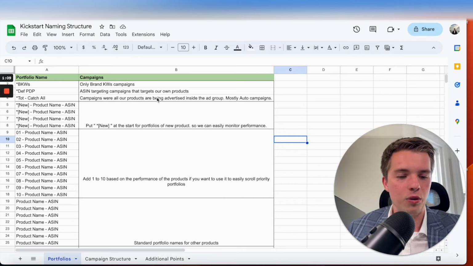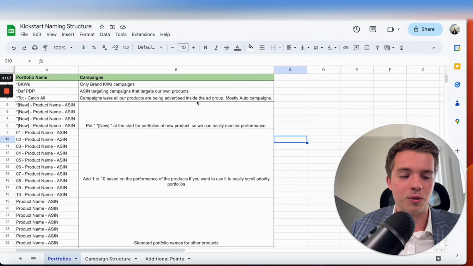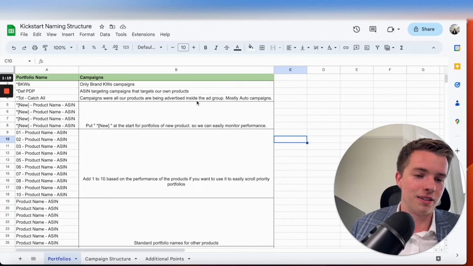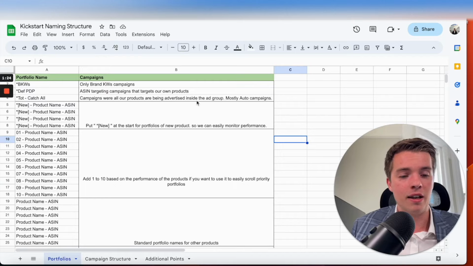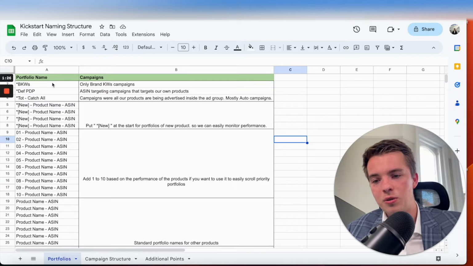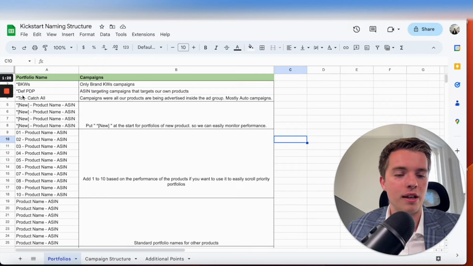Also, TOT catch-all. So this is all of your ASINs, or most of your ASINs, within auto campaigns that are either using the waterfall method or you're just using a low bid to try and catch as many sales from that as you can to move to exact match. So TOT catch-all is another portfolio name that we use.